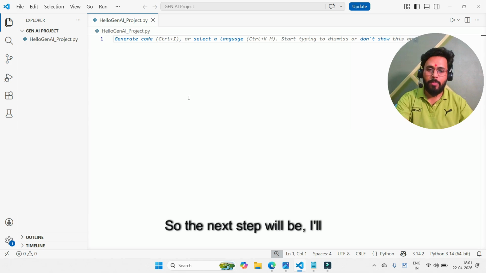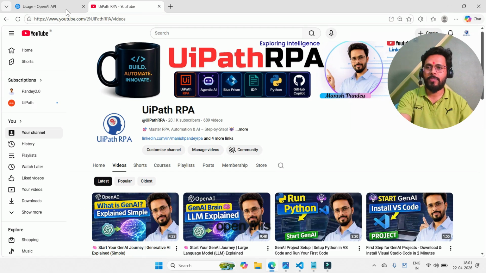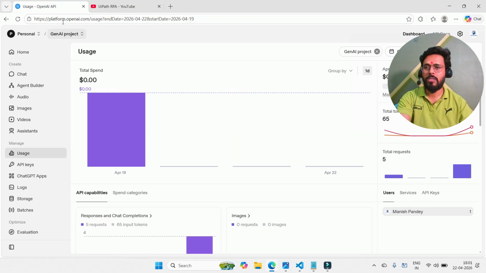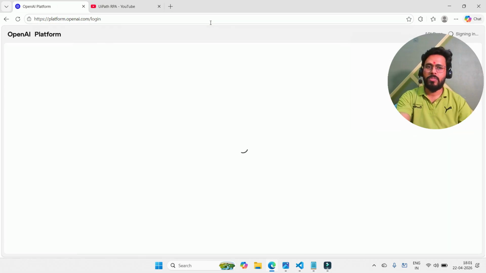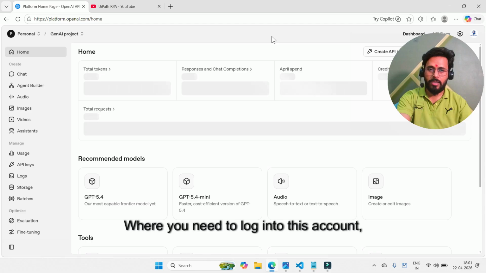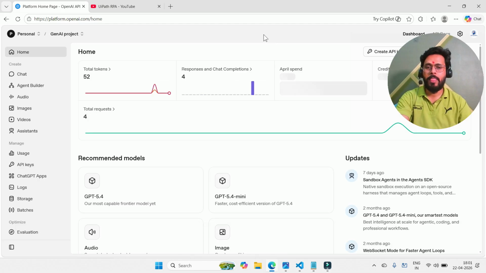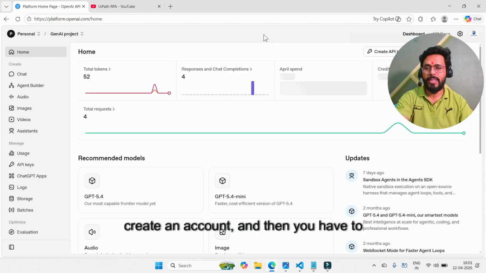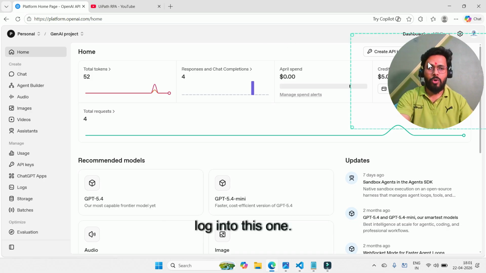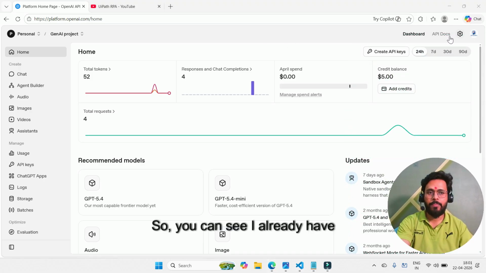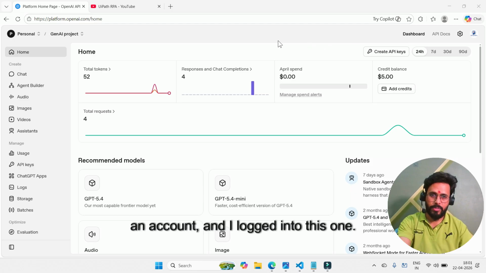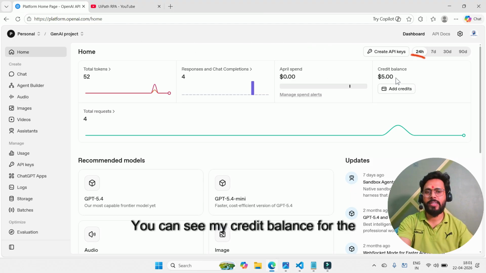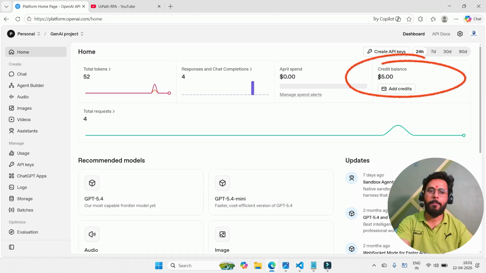So the next step will be I'll open platform.openai.com, this website, where you need to log into your account. If you don't have an account, you need to create an account and then log into it. So you can see I already have an account and I logged into this one. You can see my credit balance. For the learning purpose, I have added $5 here.